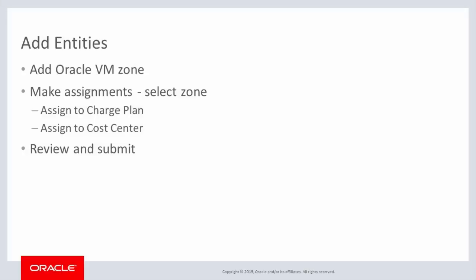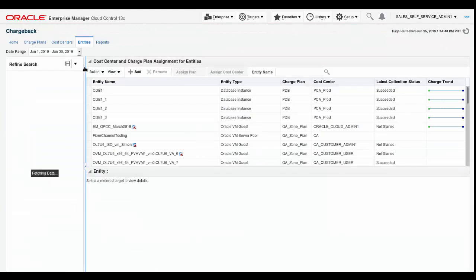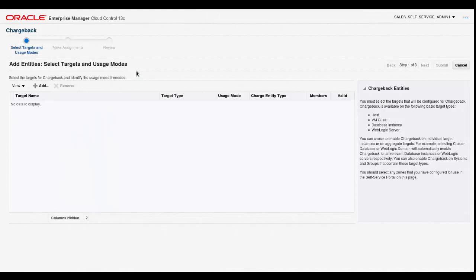In this presentation, we add an Oracle VM zone and assign the zone to a charge plan and to a cost center. After making those assignments, there is an opportunity to review before submitting. Let's go through the steps to implement the charge plan for the cost center we created. On the Chargeback interface, click the Entities tab. Under the label Cost Center and Charge Plan Assignment for Entities, click Add. This starts a three-step sequence.